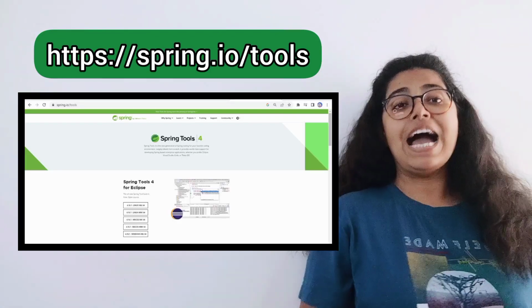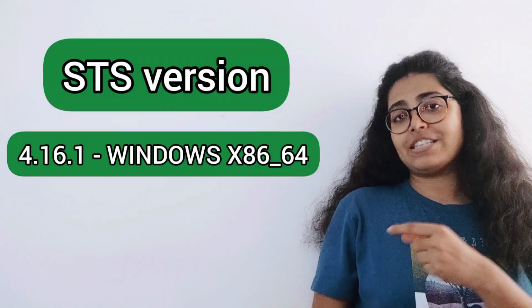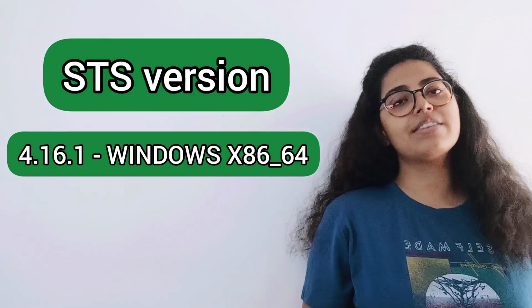Now for this course, I'll be using STS or Spring Tools Suite because on top of Eclipse, STS has been designed in such a way which helps you to work with Spring application. You can use any IDE of your choice which you are comfortable with. To download STS, go to spring.io/tools as given here and get STS as per your operating system. Like in my case, I'll be downloading 4.16.1 Windows x86-64 version. After you complete downloading and installing STS, the interface will look like this.